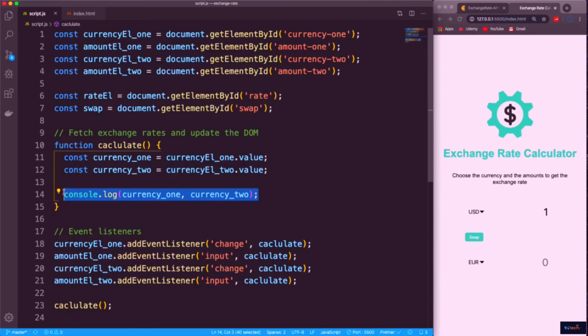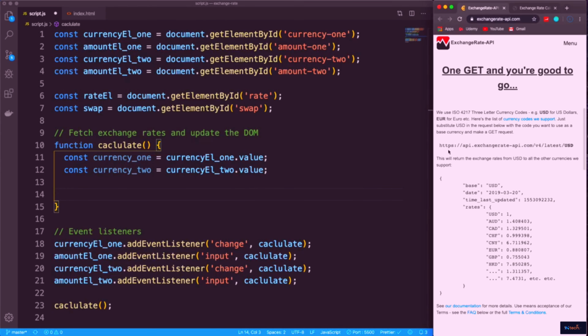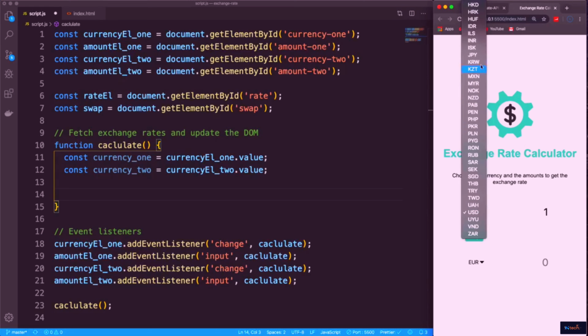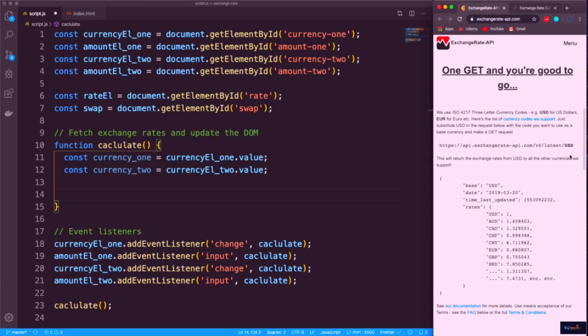So the next thing we want to do is actually make our requests. Now, if we look at the API documentation, it's very, very simple. This is one of the easiest APIs to deal with. We just need to call this endpoint with whatever currency we want, which is going to be currency 1. If we have USD here, that's what we want to get passed in. If we change it to something else, we want that passed in. So this part of it needs to be dynamic.